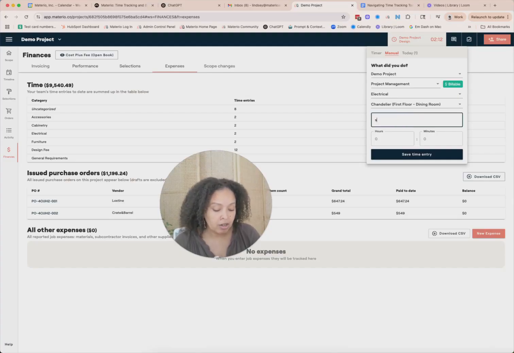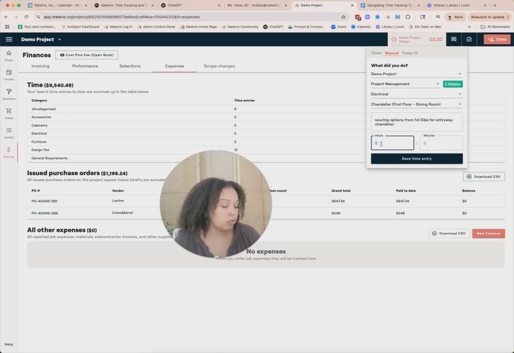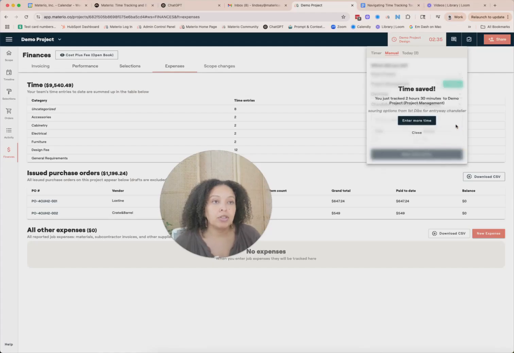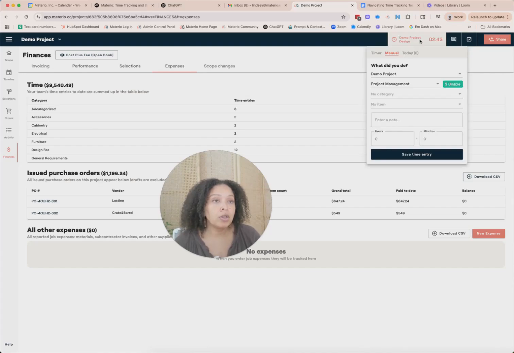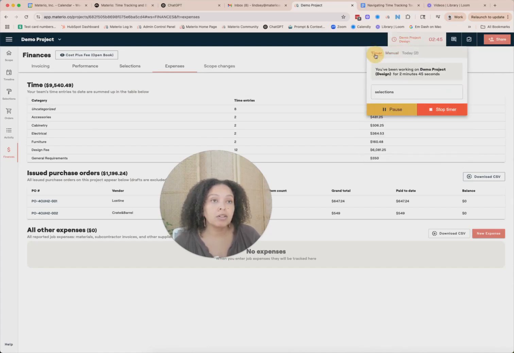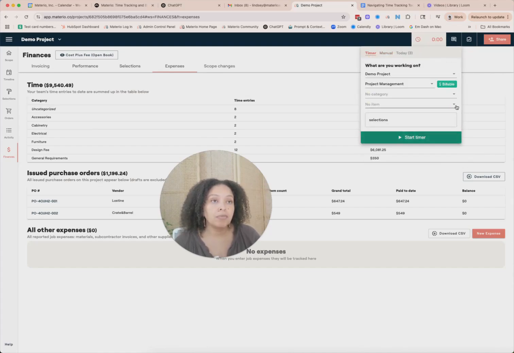So that way I can just keep it going and say, yep, on this one, I was still working on that chandelier, but I was sourcing options from First Dibs this time. I was working on that for 2 hours, 30 minutes. Save time entry. I could keep going. So what I want to do for now is close this. I'm going to go ahead and stop my timer. So I'm going to go to timer and I'm going to click stop.